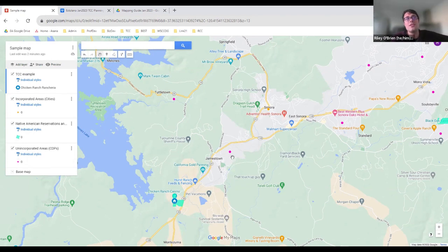But in most cases, if we want to connect all these communities into one exciting cross-jurisdictional partnership, we would need the City of Sonora, the County of Tuolumne, and then the Chicken Ranch Rancheria tribal government. And so what we'll practice here is drawing a boundary that encompasses all of those communities. And it doesn't have to be a triangle, by the way. It can be any shape that you like.